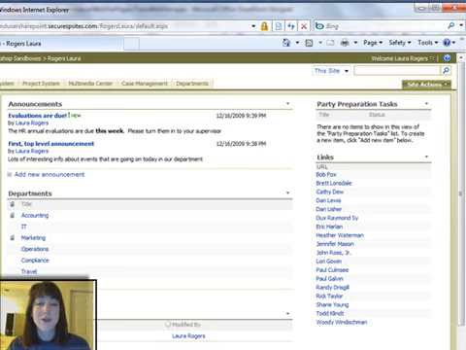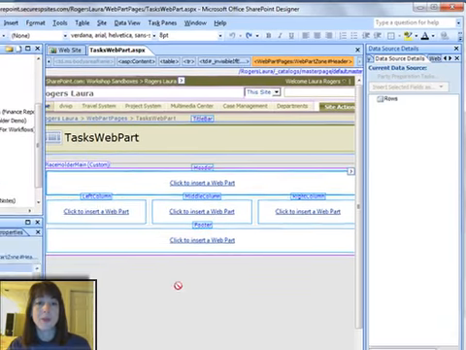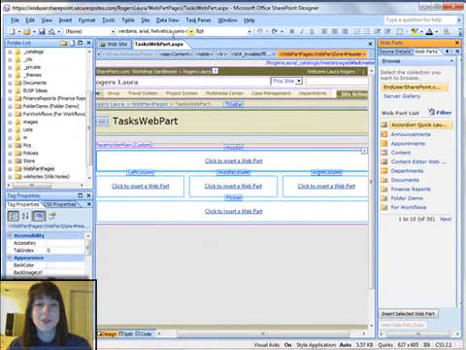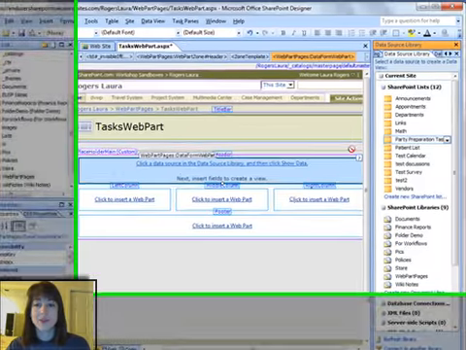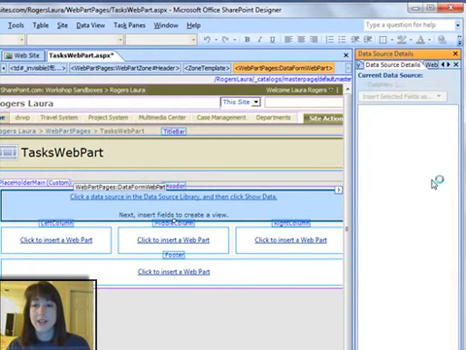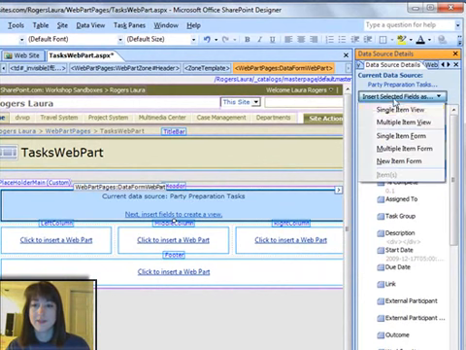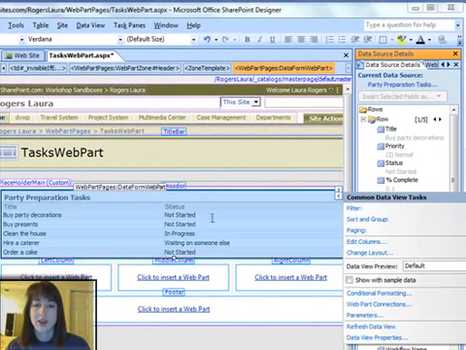I created a blank web part page, so I opened up my blank web part page in SharePoint Designer, and I'm going to create a data view web part. So I'm inserting the data view web part, picking this task list, and I want to put the title and the status. And I also want to create that same filter that I had before, so it shows assigned to is equal to me.